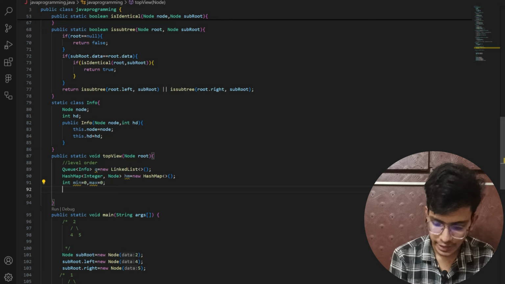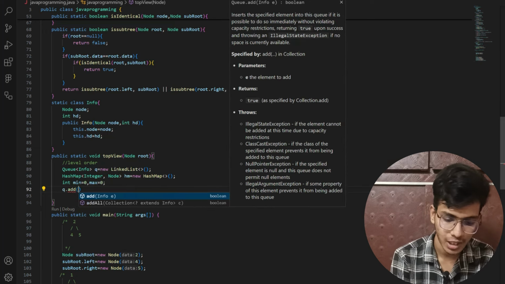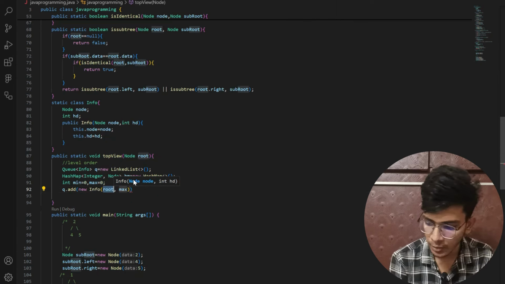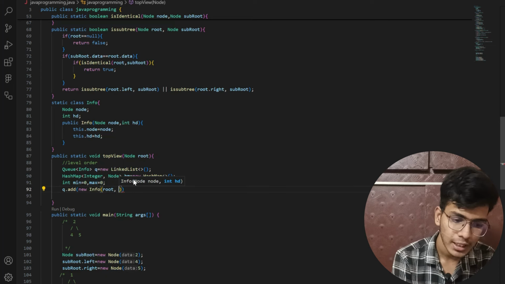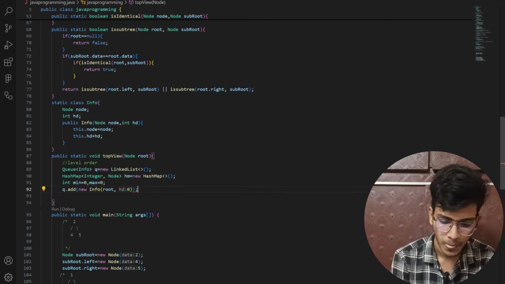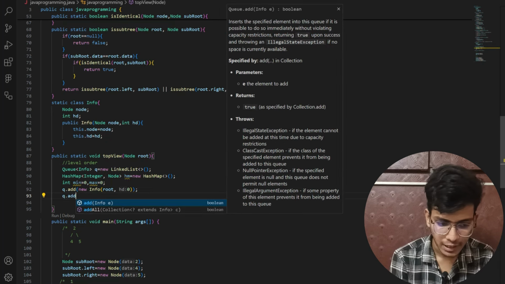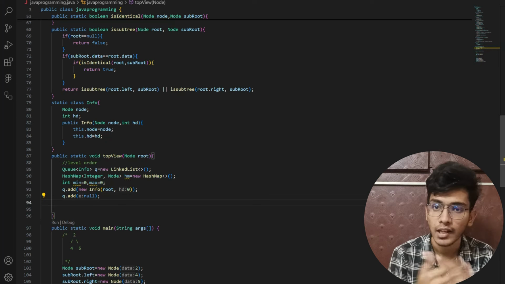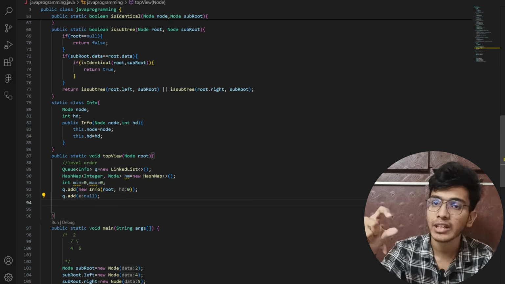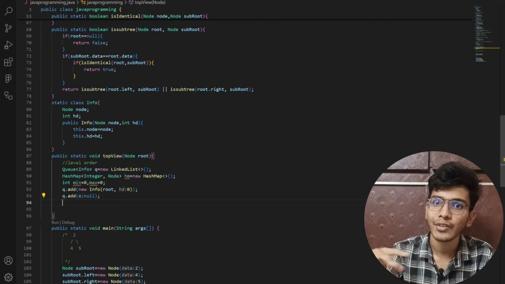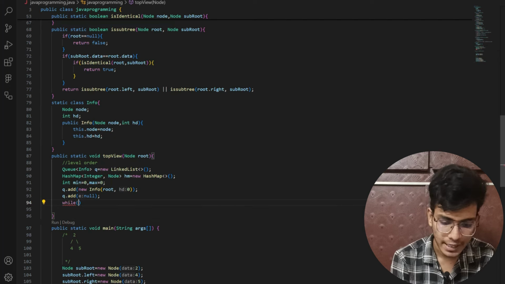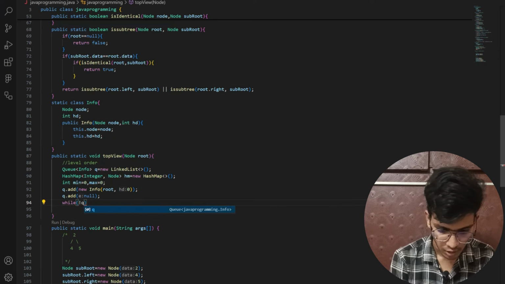Now what I will do is run a loop. Before that I will add the initial elements. I will add the root element. So I will add new Info, and here I will pass root, and the root's horizontal distance is 0, right? After that I will add q.add null, because I need to specify the next line. I need to specify that these are the level 1 elements, after that the level 2 elements, level 3 elements, like that. That is why I am adding null. After that I will run a loop while q is not empty.